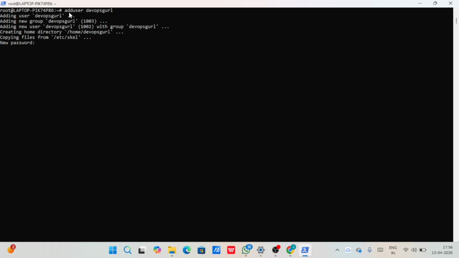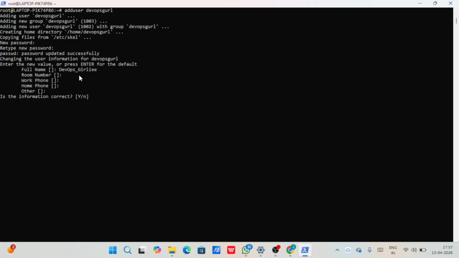Don't worry, you can create a new user and switch to it by using a simple command called adduser. Adduser, and the username I am giving is devopsgirl. And it is asking for a password. And some basic details like full name, phone number and all this you can skip, and then press Y. That means yes.